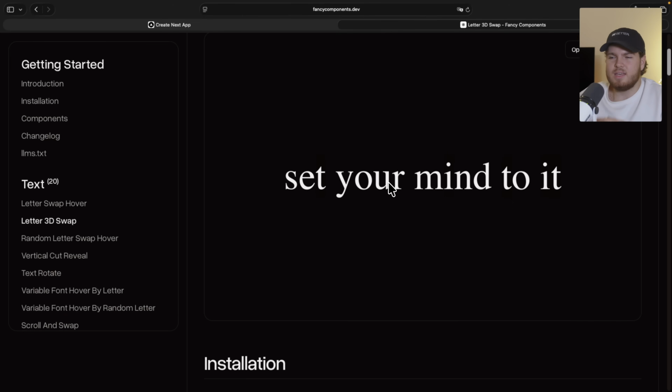If I hover over it, you see how it swaps the text in 3D. So I will hover over it one more time, set your mind to it, yes, do it.